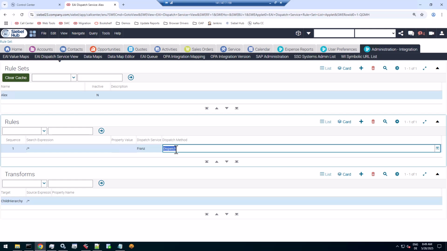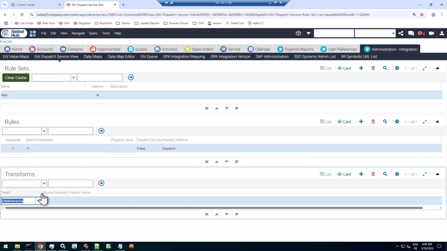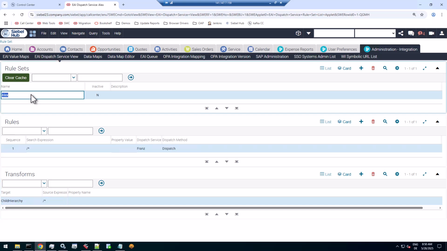What I'm sending to the dispatch method of Franz is a child hierarchy. The input property set for dispatch will be a child input property set, and I take the entire property set that the dispatch service receives. That is a bit of a jump into cold water for the EAI Dispatch Service, but hear me out. Now I have a dispatch rule set called Alex for the dispatch service.